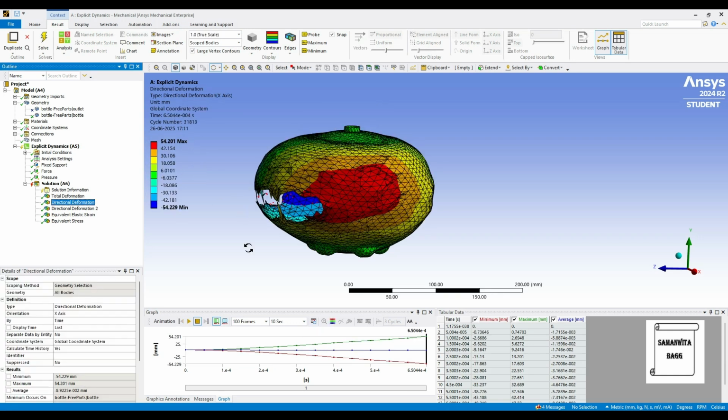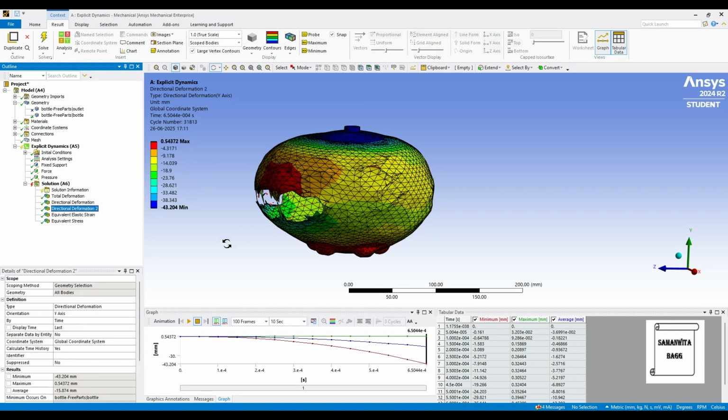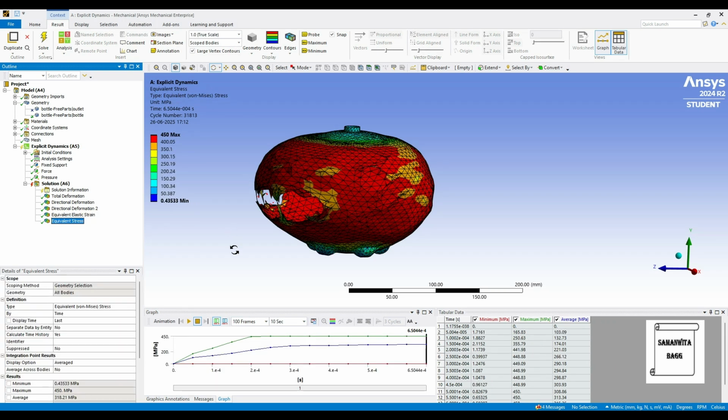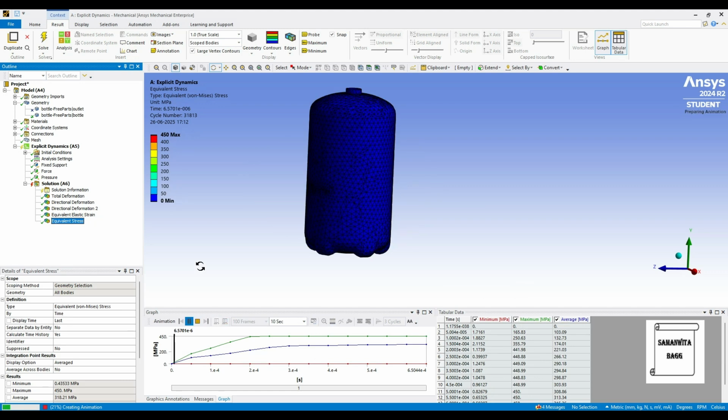Then we will see the directional deformation along the x-axis. Maximum value is 54.2 mm. Along the y-axis, the directional deformation is 0.54 mm. It is maximum along the x-axis, and then you can see equivalent elastic strain. The maximum value is 0.0035 and the maximum stress is 450 megapascal, which has again increased.